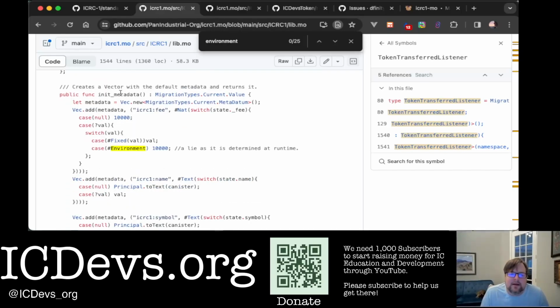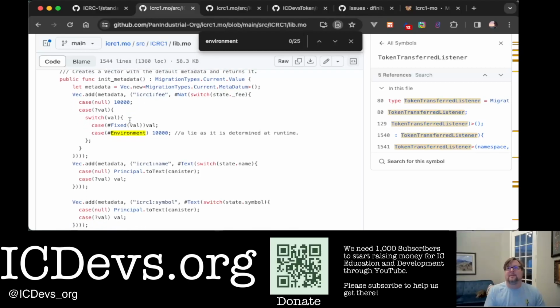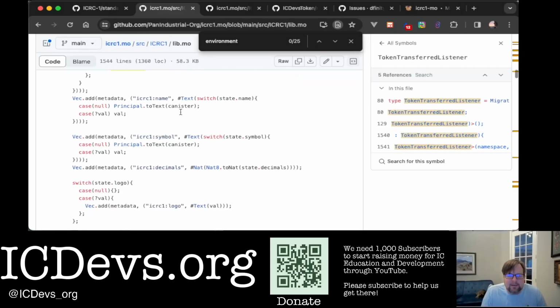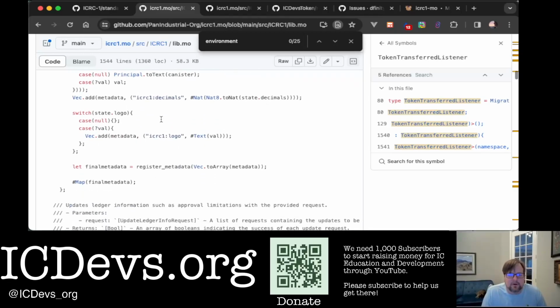Init metadata, you need to call init metadata as part of your initialization function for your token. If you go back and look, I called this init metadata function. You can't really write things in your instantiation because some of them are calculated. They need to be done in an init function. So what this does is it goes through and adds all of those standard metadata items. You can have all kinds of metadata items, but the standard ones for ICRC1, we want to put in there. So for the fee, we get our state fee. For our name, we get our state.name, symbol, logo, etc.